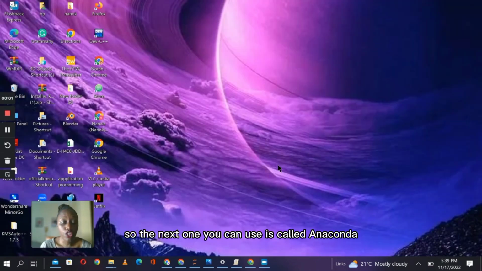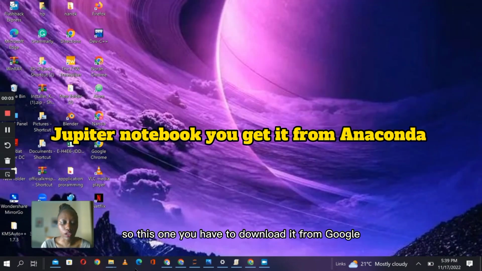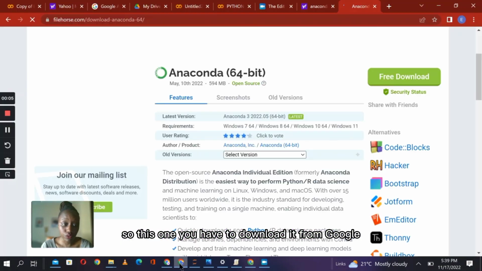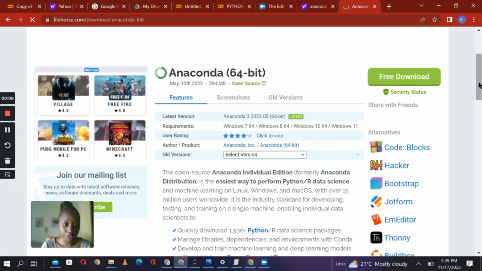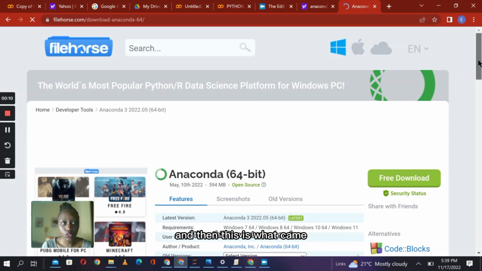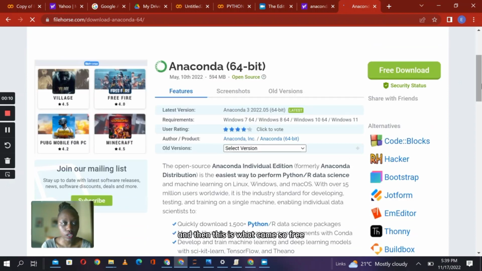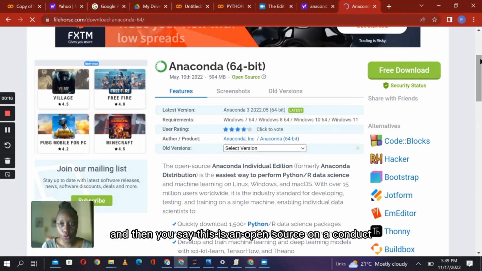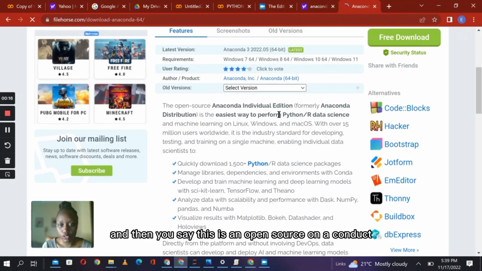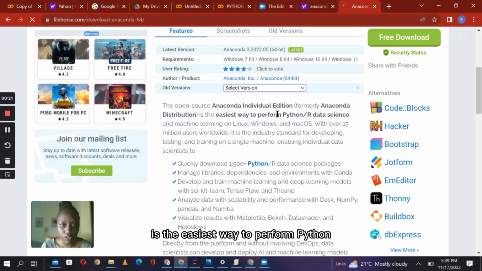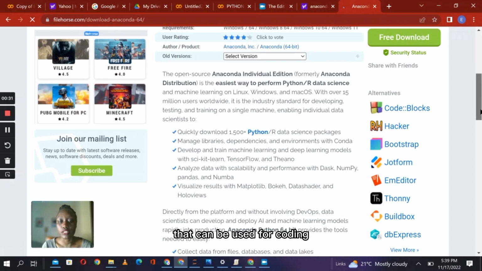So the next one you can use is called Anaconda. This one you have to download from Google. So you just come here, you search, and I searched Anaconda, and then this is what came. So it's a free download, you download it and install it on your PC. This is open source. Anaconda is the easiest way to perform Python, R, data science, and machine learning on Linux, Windows, and Mac OS. So it does not only have Python, but it has other environments that can be used for coding.